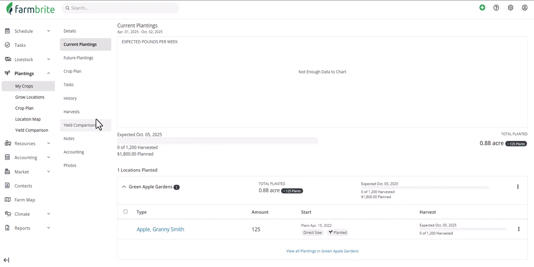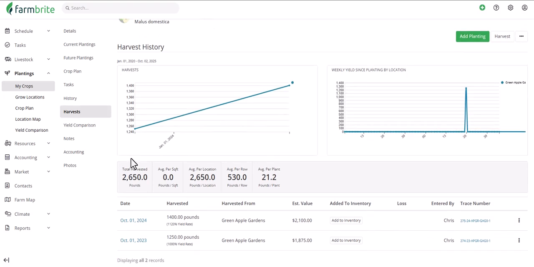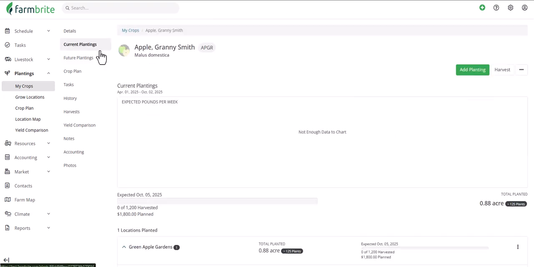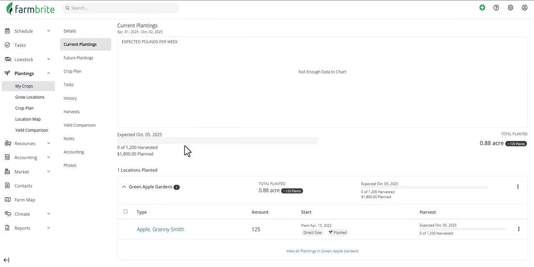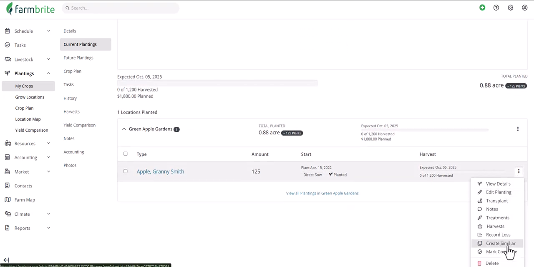Note that we have harvested from these apple trees previously. You'll see harvest from 2023 and 2024 shown here, but that our current planting of this perennial is reflecting the expected harvest for this season. And similar to what we saw on annuals, if you didn't want this planting to move forward to the next season, you can always mark it as complete to archive it in the history.